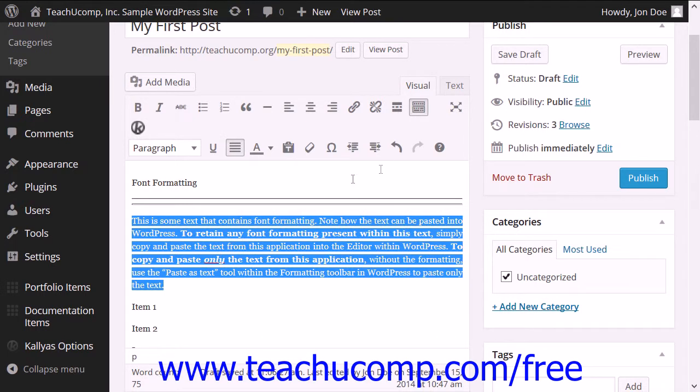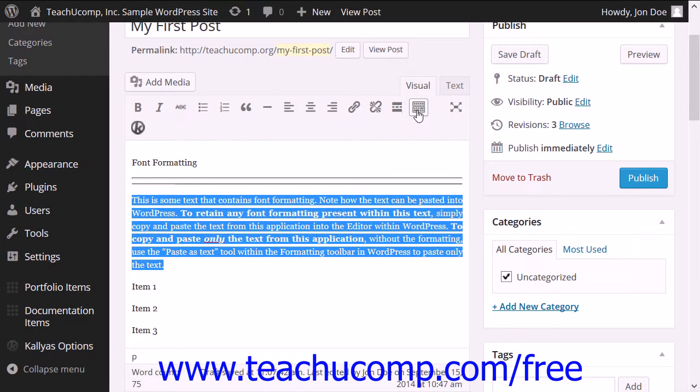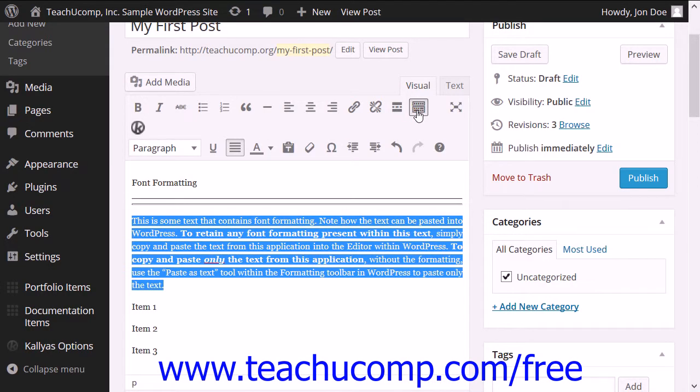We will discuss using the Insert or Edit Link and Remove Link buttons, as well as the Insert Read More tag buttons, in separate lessons, as they do not pertain to text formatting. As mentioned before, you can click the Toolbar Toggle button to toggle the display of the second row of toolbar buttons on and off. The second row of buttons also contain buttons related to the formatting of text within a page or post.